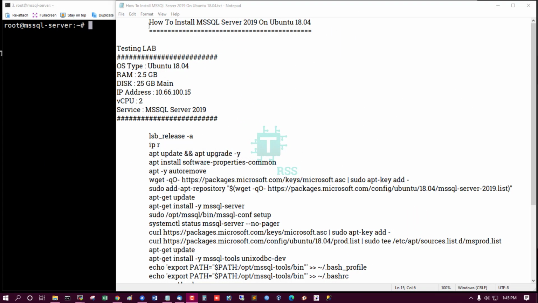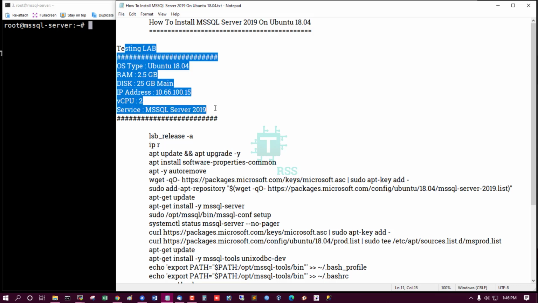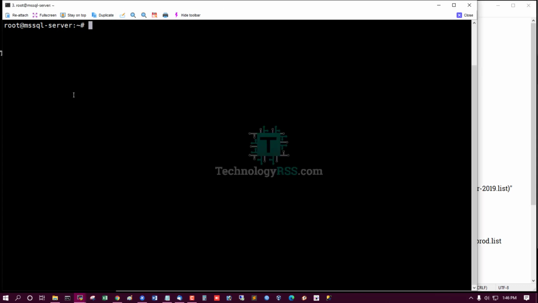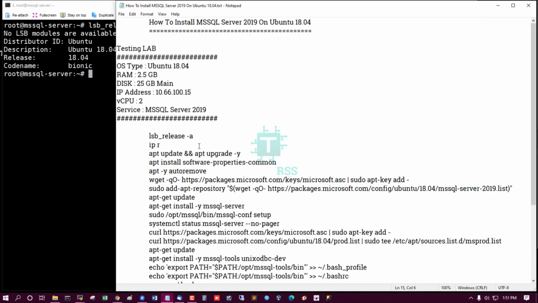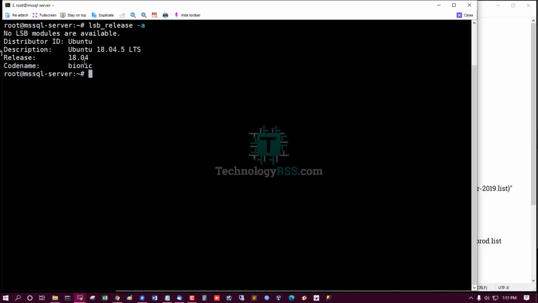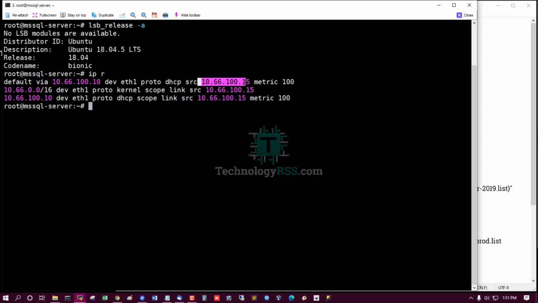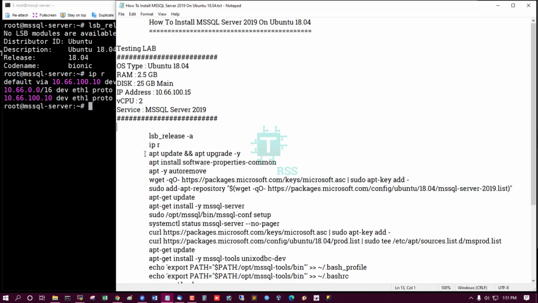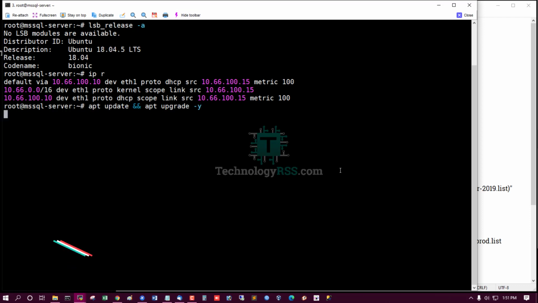Hello, in this tutorial, how to install MSSQL Server 2019 on Ubuntu 18.04. This is my server information. My server is Ubuntu 18.04 and this is my IP address. Your server must be updated and upgraded first.